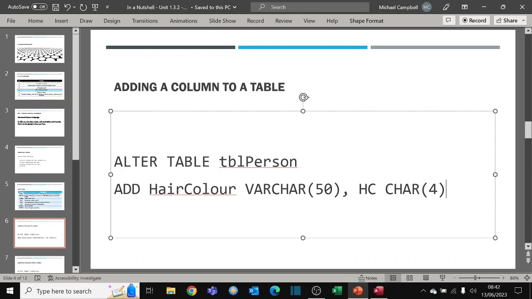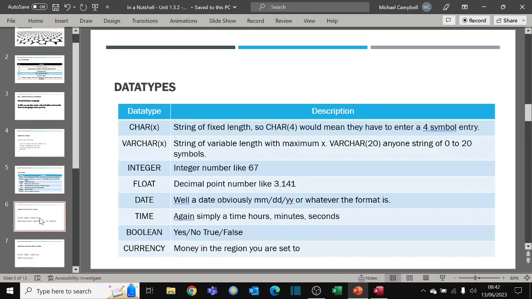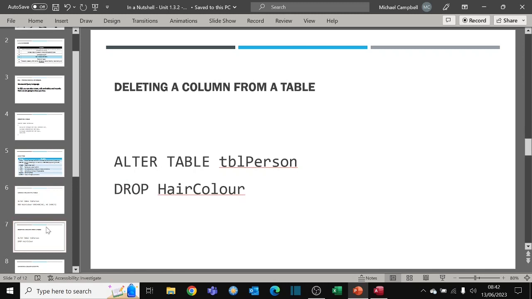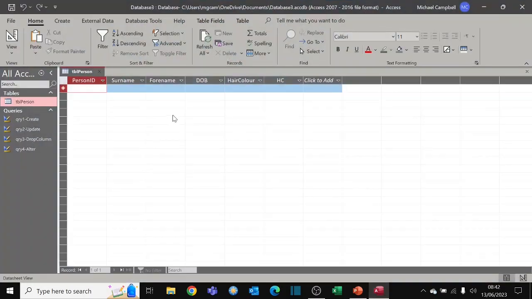Okay, so right, let's go on to the next one, which is deleting a column. So there we go, we can do drop. I actually forgot that was the next one, so I should have just done that 5 seconds ago.